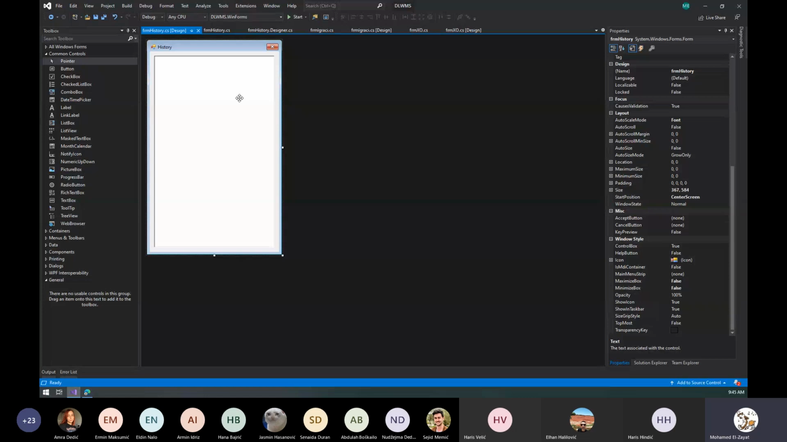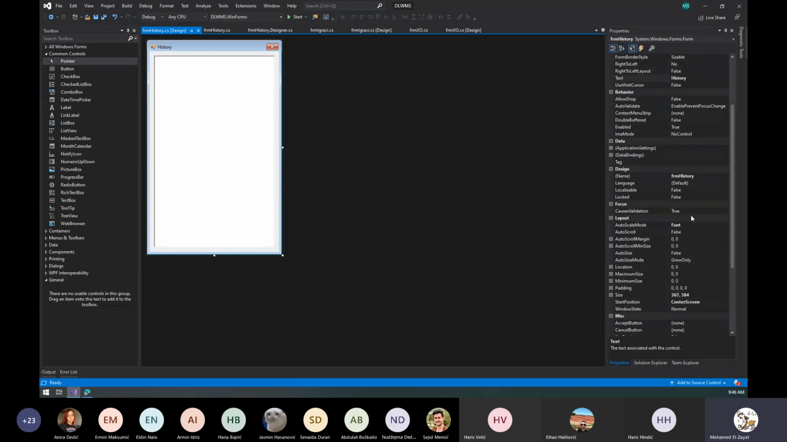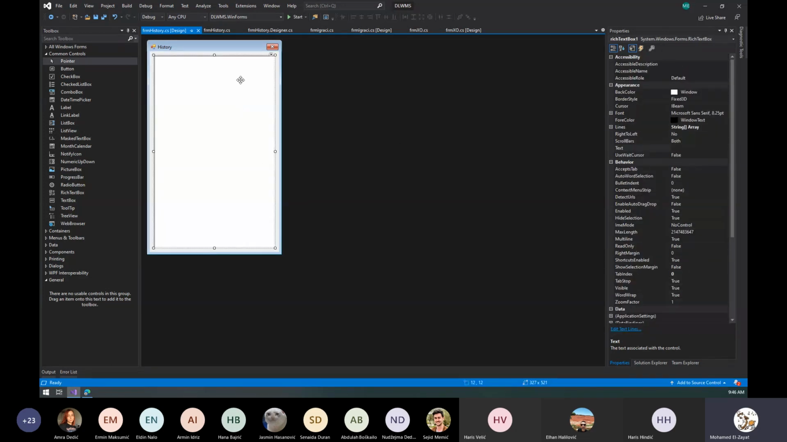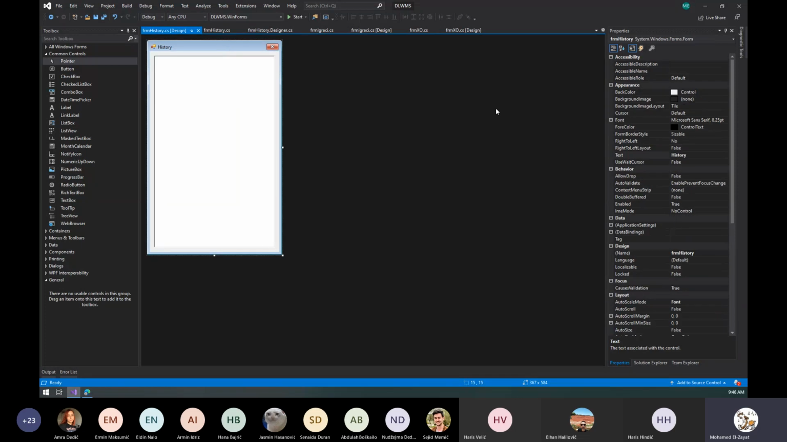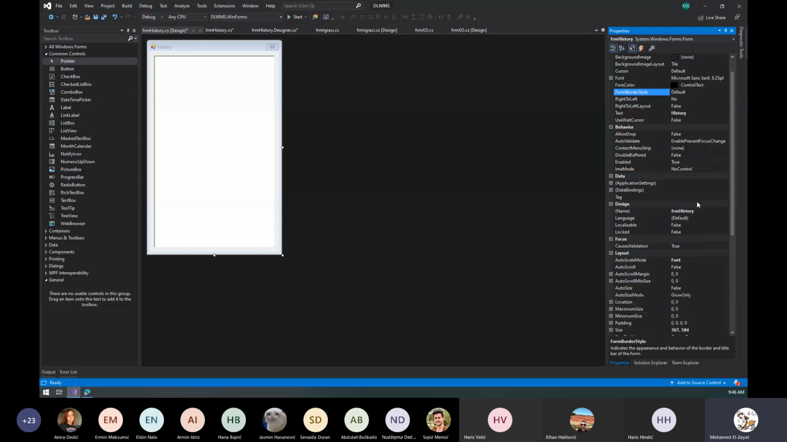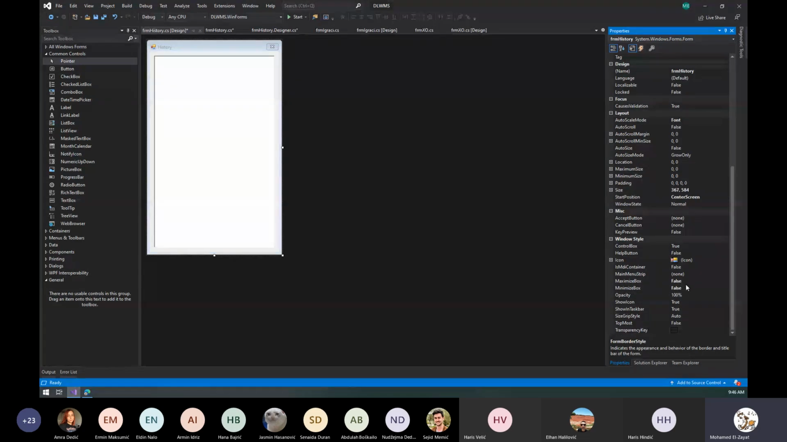I actually use this a lot when I was doing Windows Forms some time ago. So let me select the history, and there is one way of fixing it, because if I run this, it will be able to be resized, and I don't want that to happen. So border style is going to be fixed single. And I'm just going to minimize this false. Yeah, I think that's pretty much it. I don't need anything anymore.